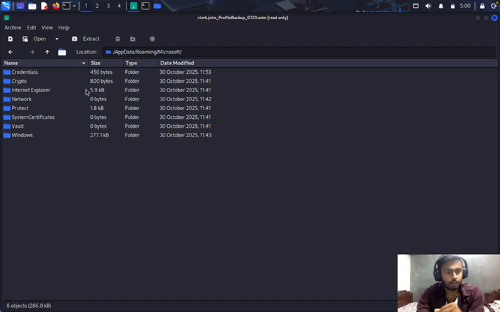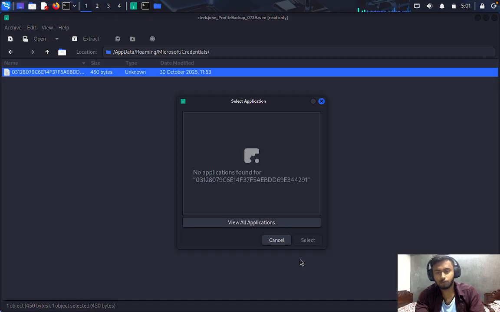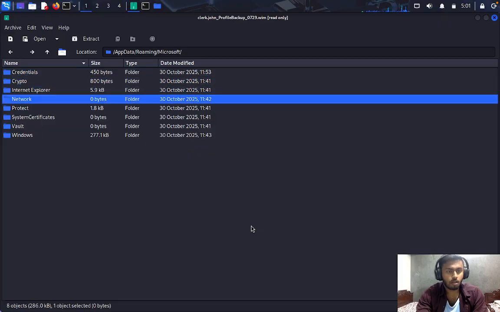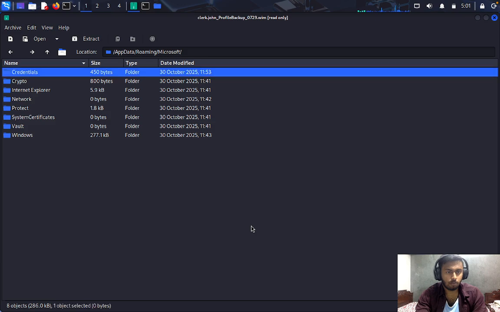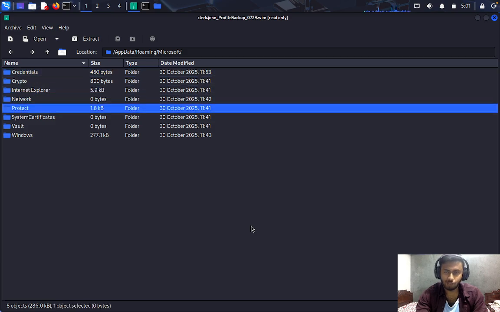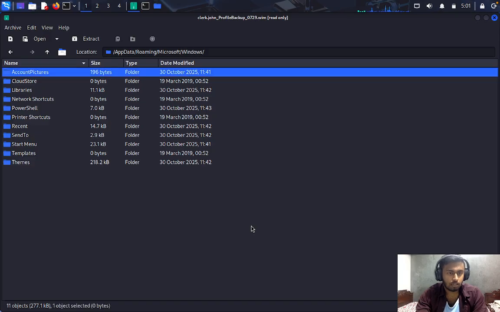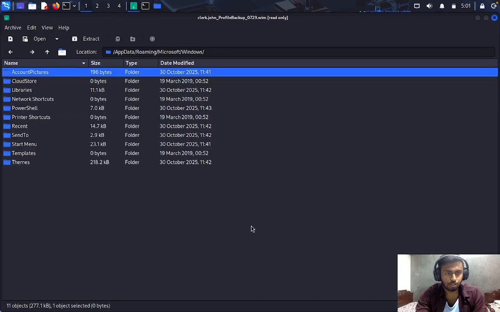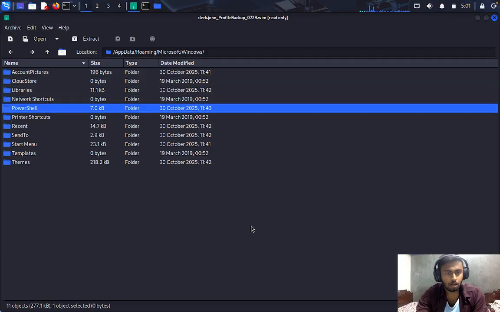Okay. Credentials, what is it? Okay. So we are not able to open it. No worries, guys. Crypto keys. Okay. So I don't think we'll be able to access that, obviously, guys, due to protection of Windows. Let's see. Account picture, cloud store, empty, libraries, nothing interesting. Network shortcuts, nothing interesting over there as well.